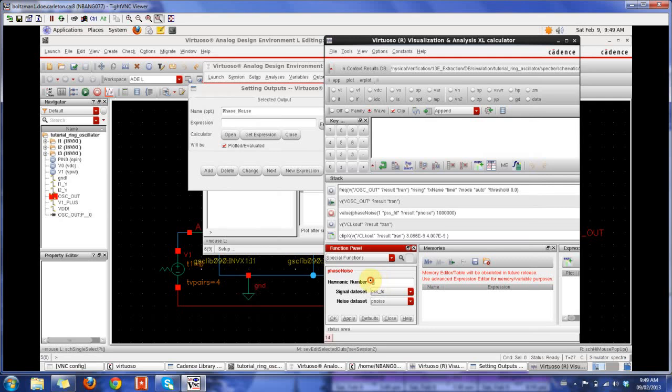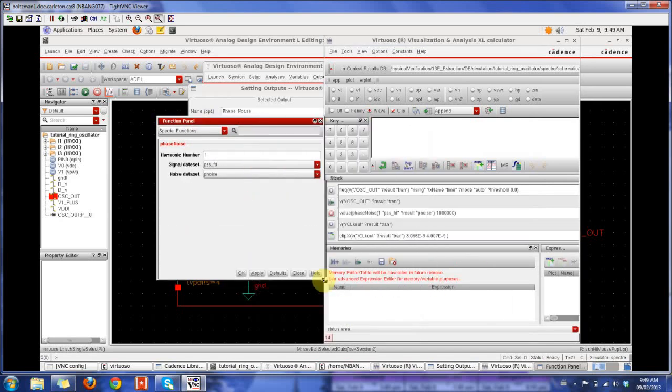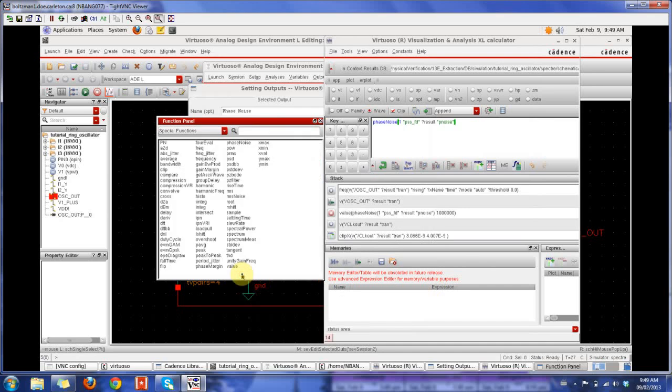And here it asks which harmonic. So I want the first harmonic here. So you're only interested in the first harmonic phase noise, and signal data preset has to be from the PSS. So I'm just not using harmonic balance, I'm using a PSS analysis to do it. So it takes the value there, and the data is P noise. You could just pull this out if you want and see what it is, and that's about it.